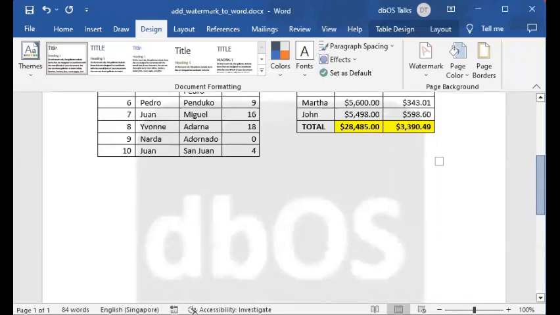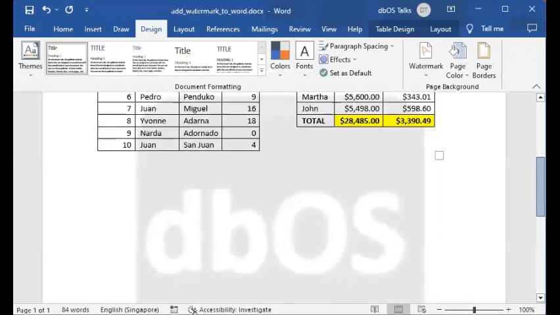DBOS. So these are the three ways that you can add a watermark to your Word document. First is using a predefined watermark text, like confidential. Second is customizing it using your own text, your own words. And the third is adding an image file.